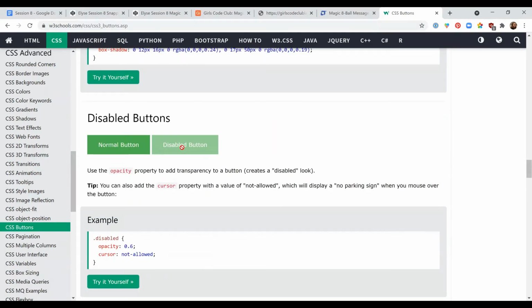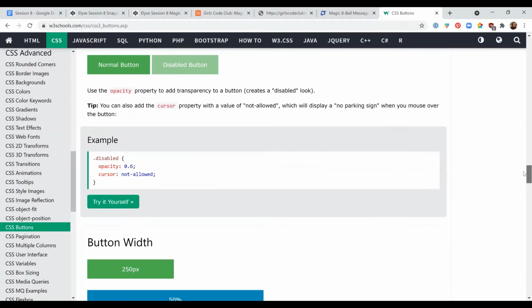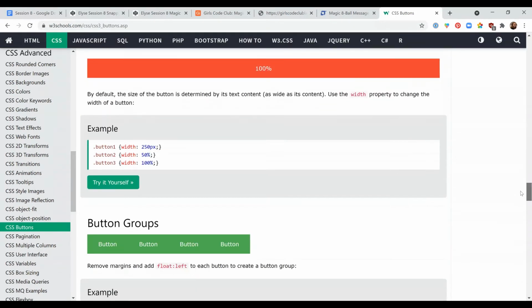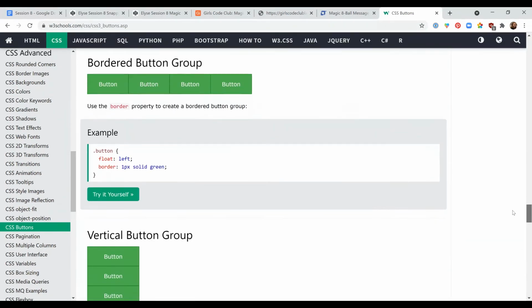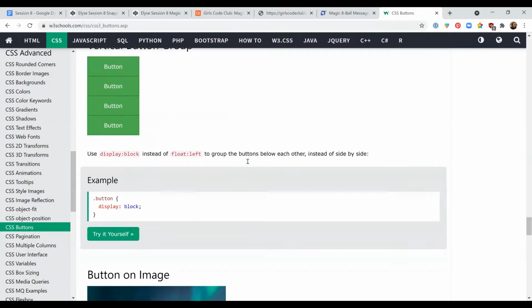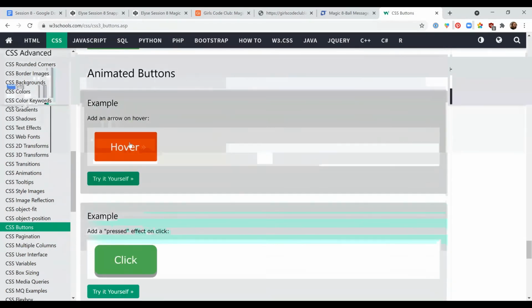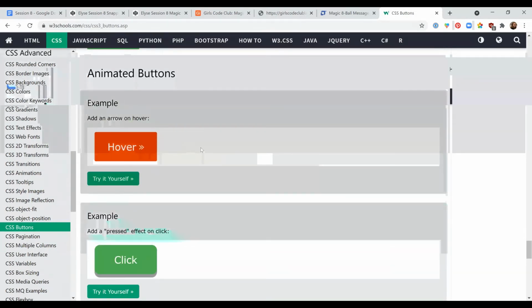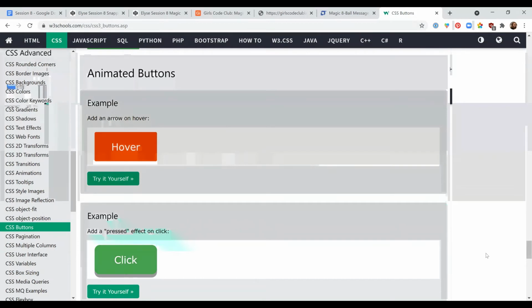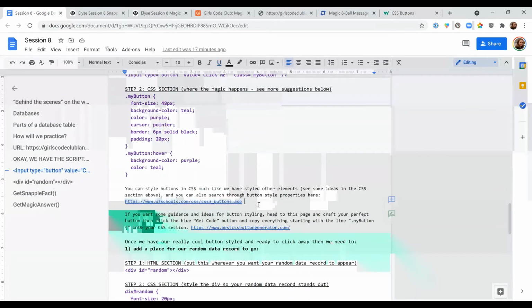Presumably we wouldn't want a disabled button because we want people to click on it, but it is possible. You can put different widths, you can put borders on them, you can change and add arrows, things like that. Button press clicks, events or effects on click. So those are all lots and lots of options.